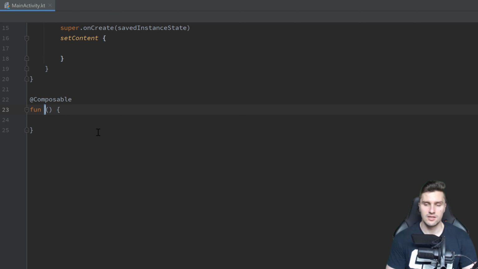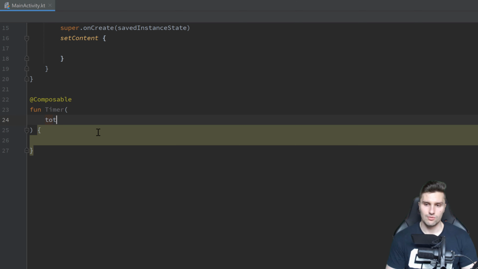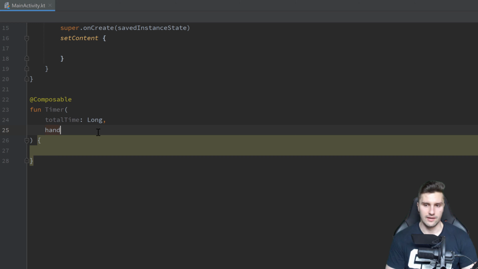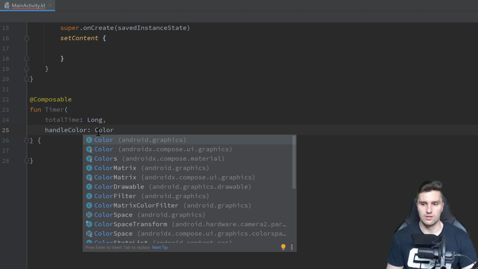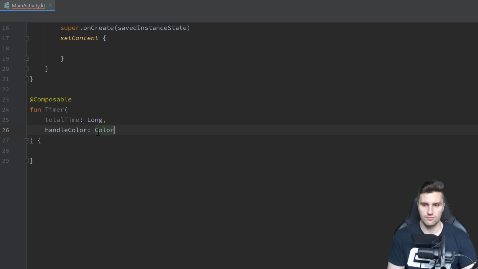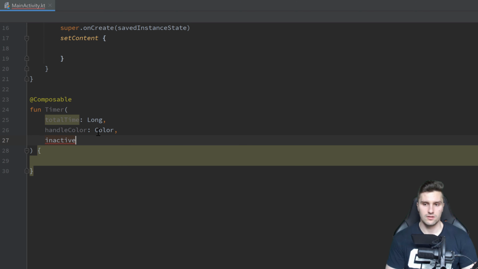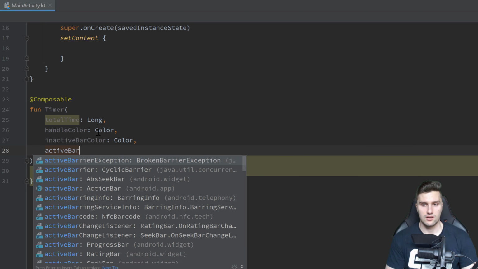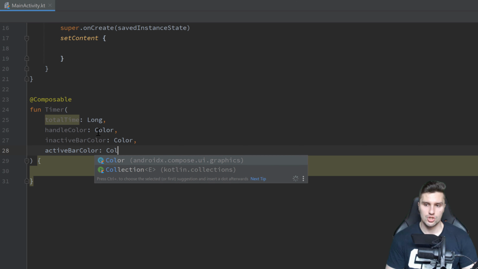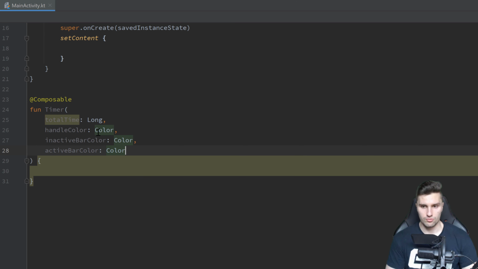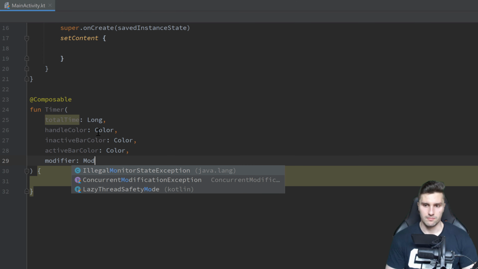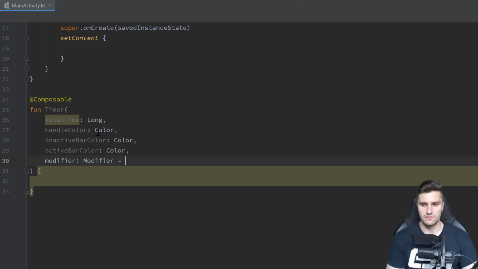Composable, called Timer. And as I said, this will take a bunch of parameters. We will have the total time, which will be a long. We will have a handle color, which will be the color of the little circle we have. That will be a Compose Color that we import here. We have an inactive bar color, so the gray one. We have an active bar color, which will be the green color. And then we want to be able to pass a modifier that I will set to the default modifier.